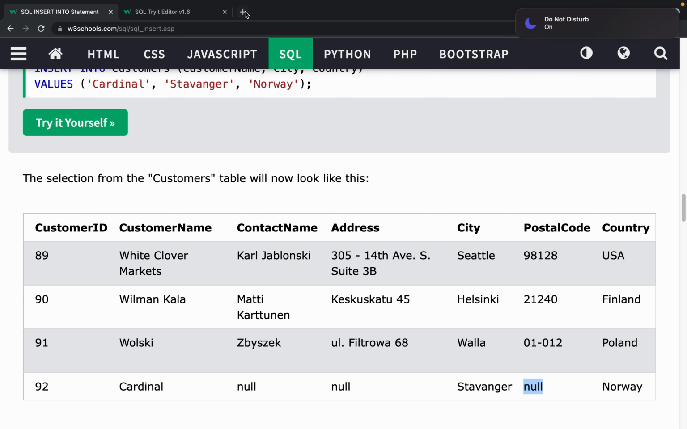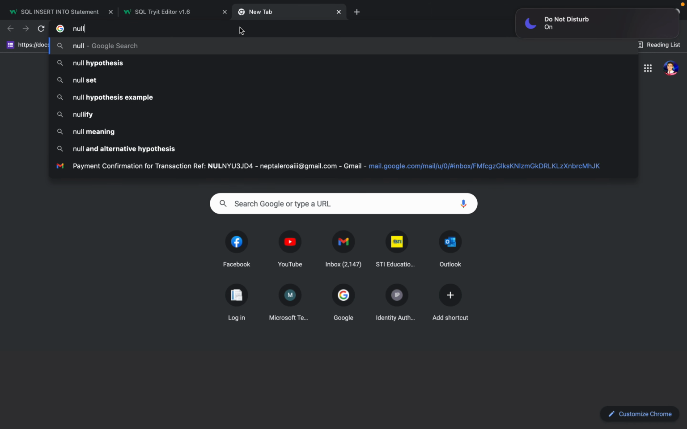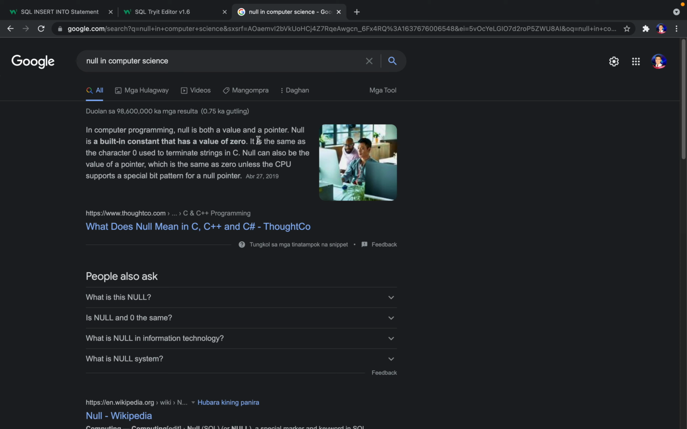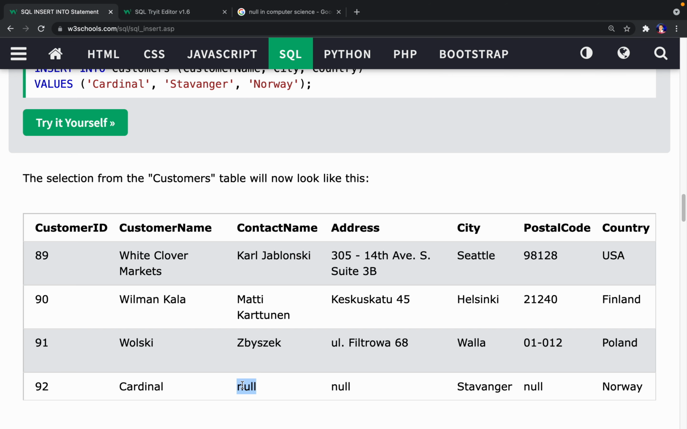If we try to define null in computer science, null is both a value and a pointer. Null is a built-in constant that has a value of 0. It is the same as the character 0 and is used to terminate strings in C. So in simple explanation, for this column and this particular record, no value was put here. The same goes with address and the same goes with postal code. Okay?